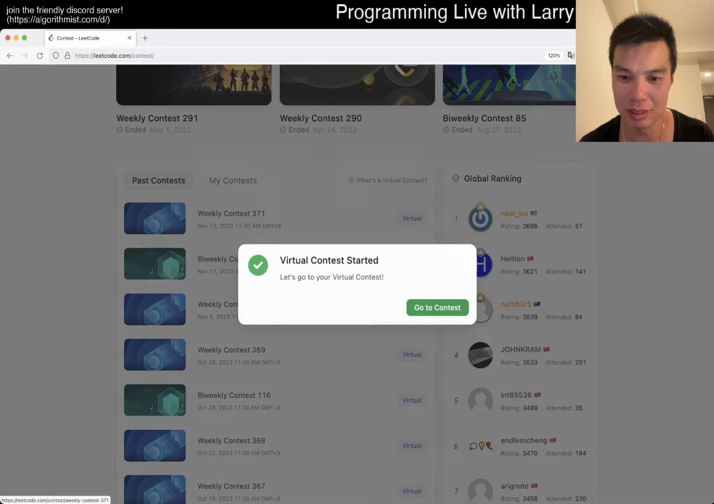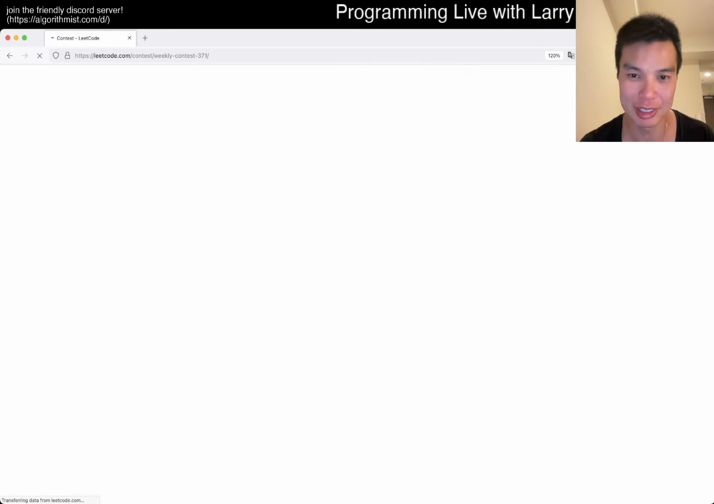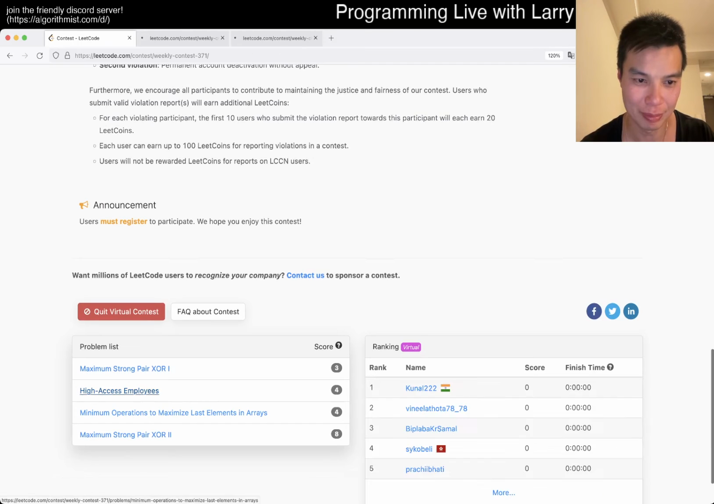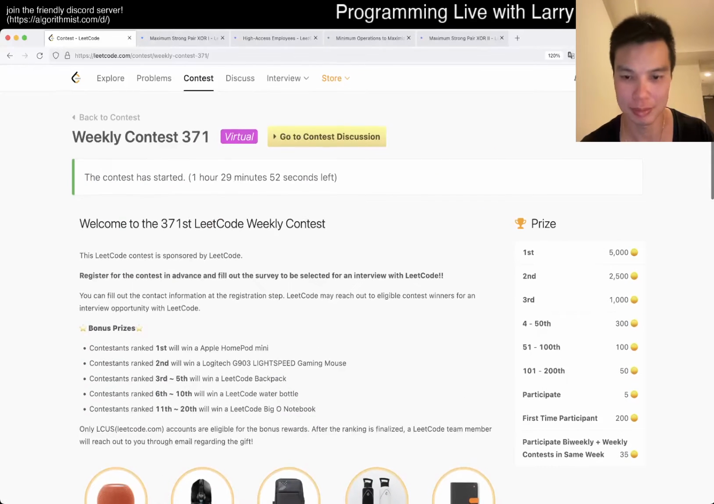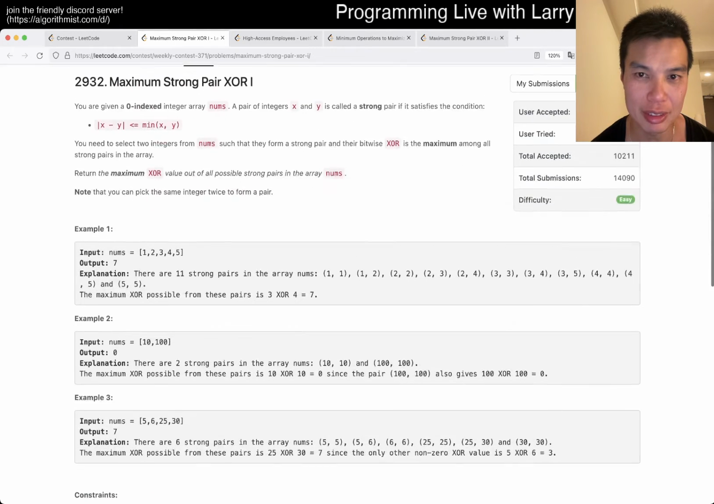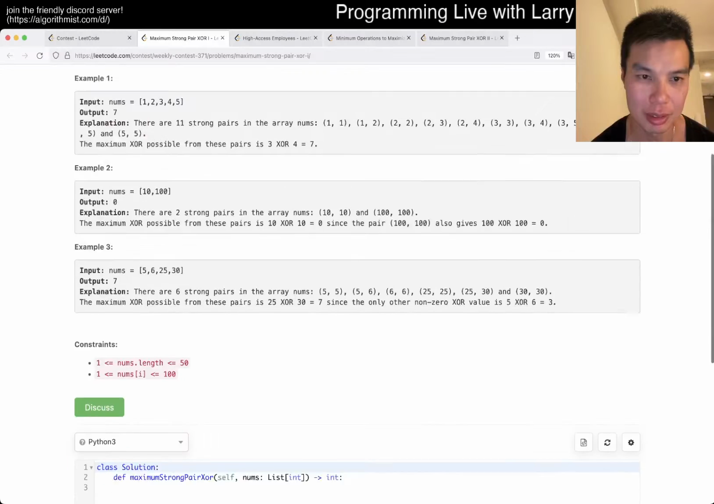3, 2, 1, go, quick, start. Okay, just want to make sure I'm recording the right screen. Alright, maximum strong pair XOR 1. Bitwise XOR is the maximum. Okay.